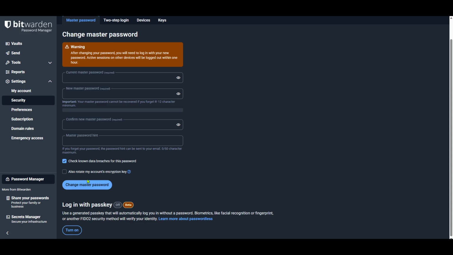Once you've entered your new password and confirmed it by typing it again, click on the Save button. Your master password is now updated. Remember, this new password is the key to all your stored information in Bitwarden, so store it securely.